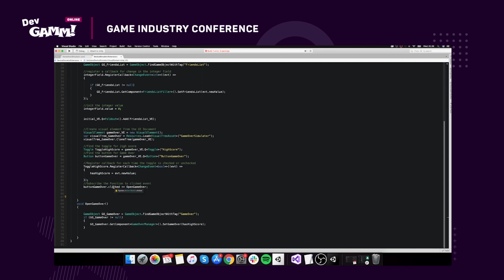Then we subscribe the function openGameOver to the event for clicked button. Once all of this is done, we'll assign it to the initial visual element, the same one that we used for the friends list. Let's go to the editor.